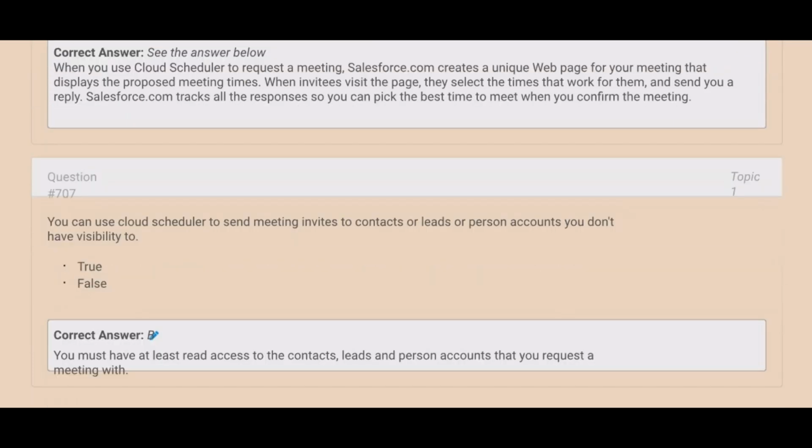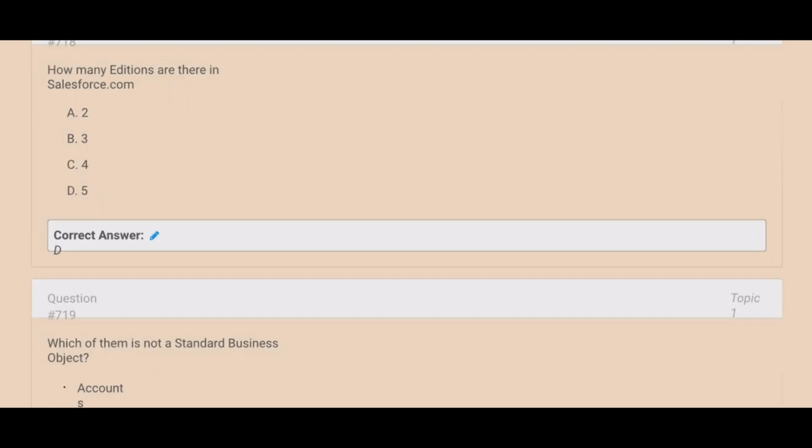Question is, you can use Cloud Scheduler to send meeting invites to contacts or leads or person accounts you don't have visibility to. Options are true or false. Correct answer is option B, false. Question is, how many editions are there in Salesforce.com? Option A 2, option B 3, option C 4, option D 5. Correct answer is option D.